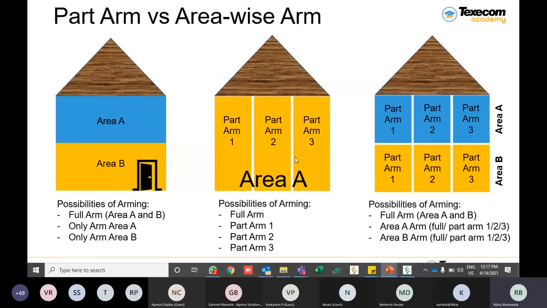Now let's come to the different terminology. As you can see on the presentation, it is written as part arm versus area wise arm. So you all understood area arming: as we have two areas, the ground floor and the first floor, you can arm area A, or you can arm area B, or you can arm both areas at one time. This is called area wise arming.